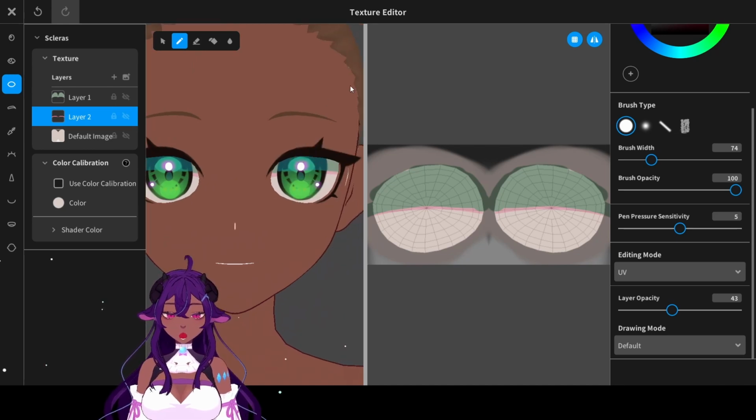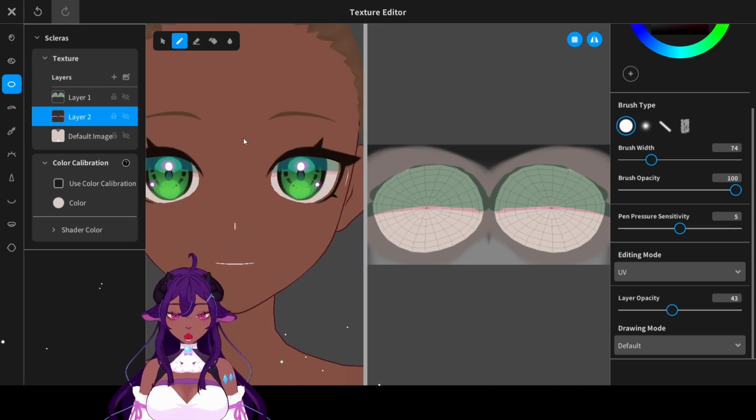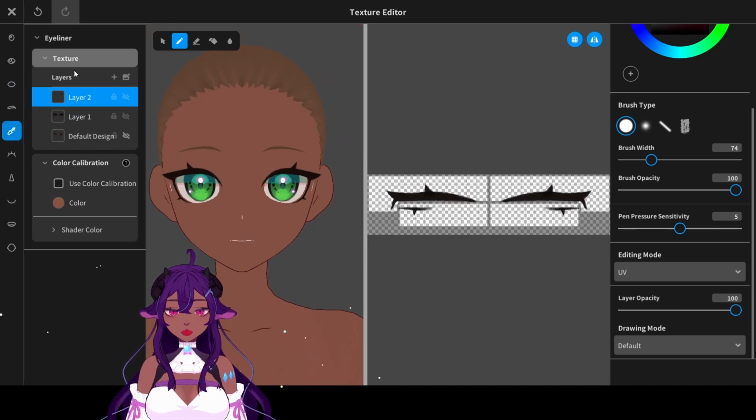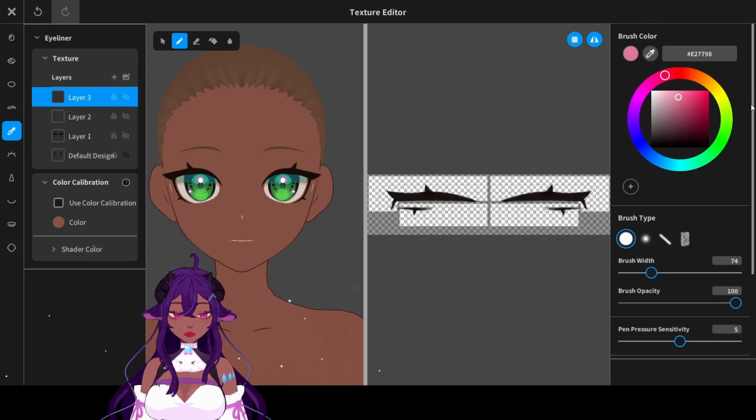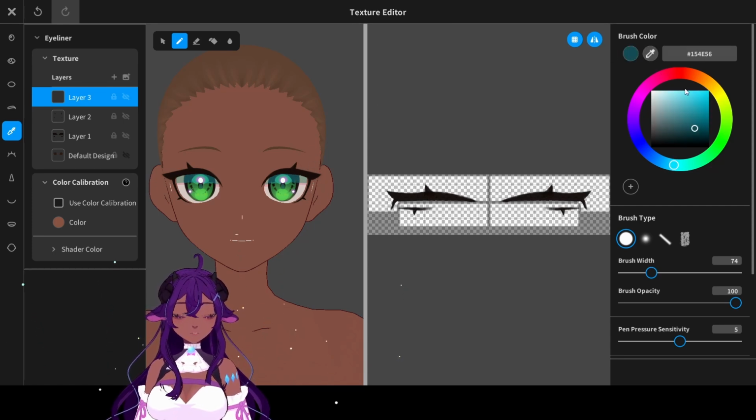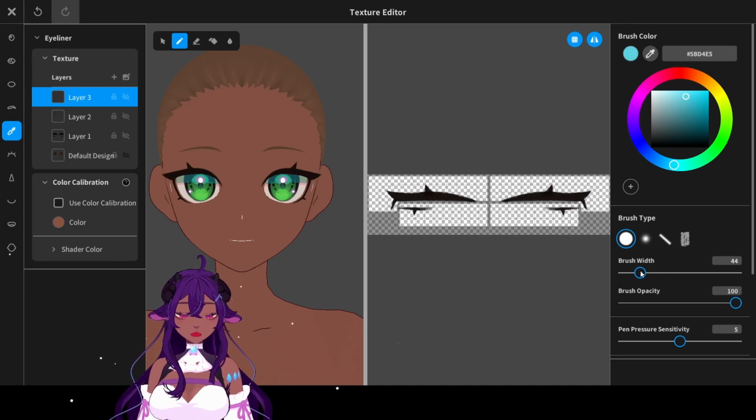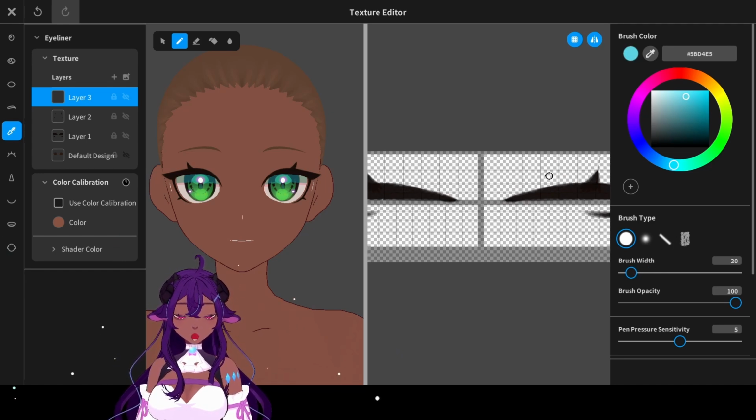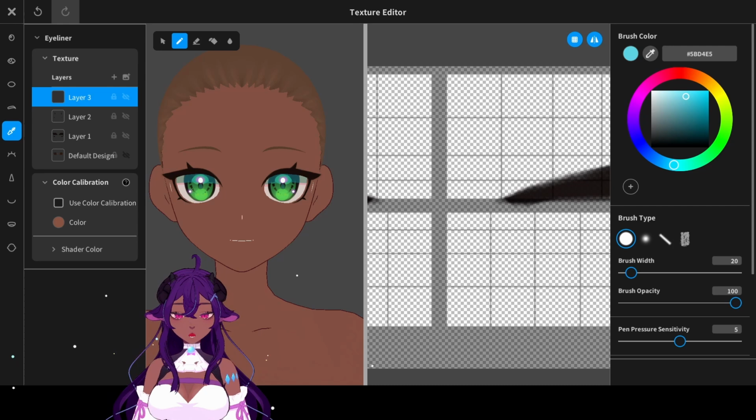So now we're done with the iris, we're done with the eye whites. So now we're gonna move on to the eyeline once more. I usually wait till I'm done with the iris so that I have a better understanding of what colors I need to be using. So we're gonna take the color that's closest to the eyeline, which would be the blue right here. And we're gonna go all the way up with it. And we're going to fill in kind of the eyeline.